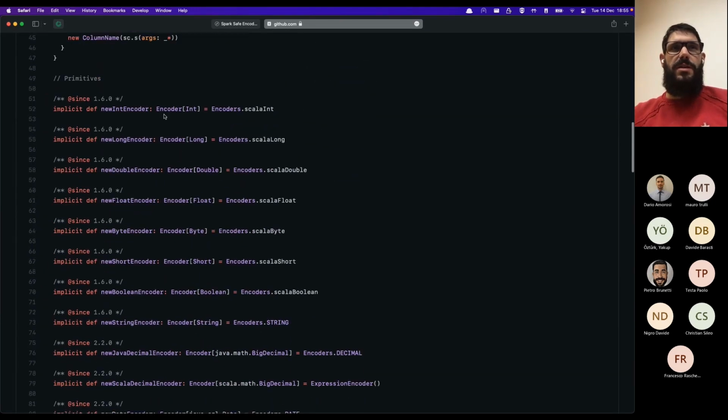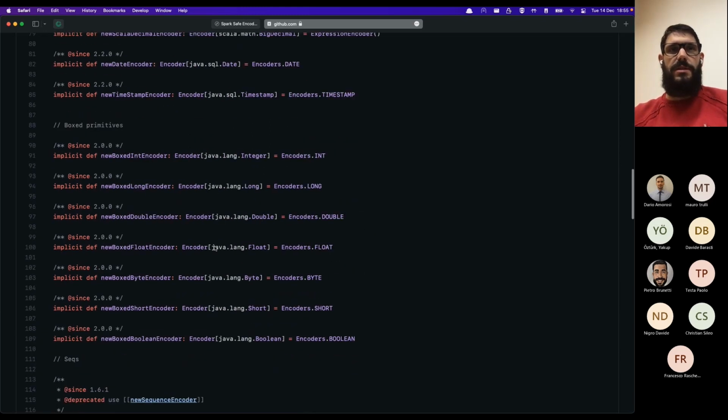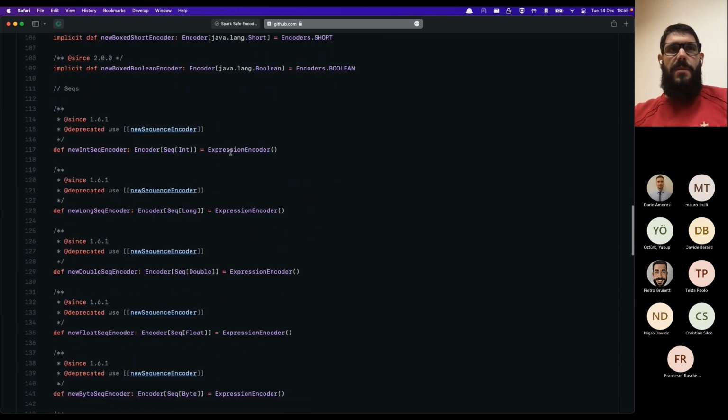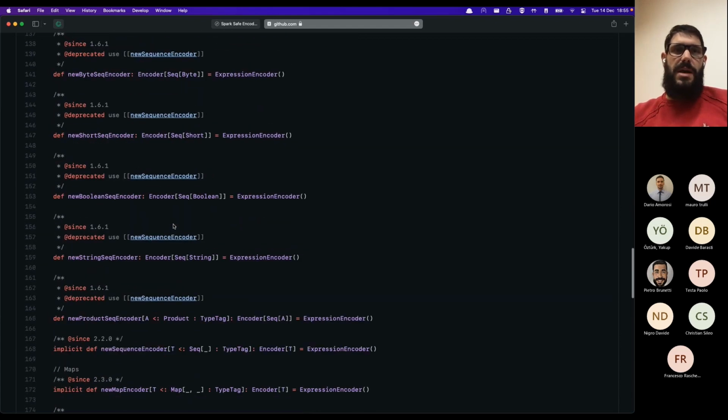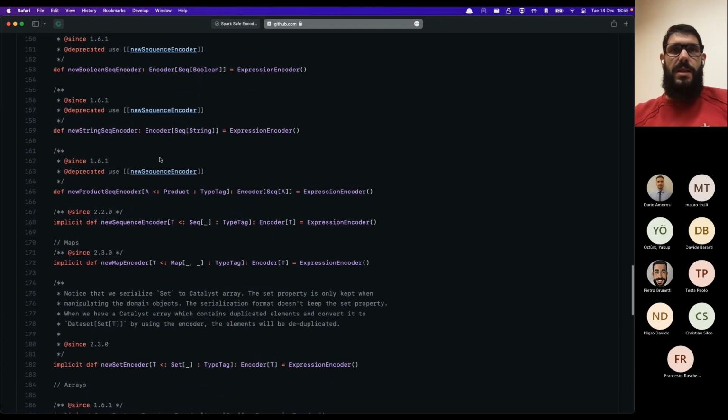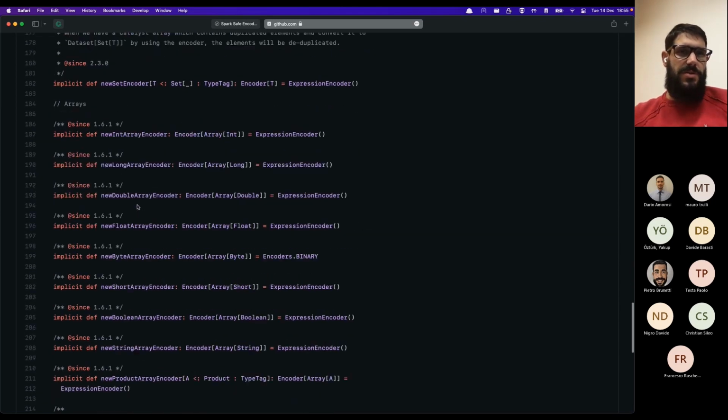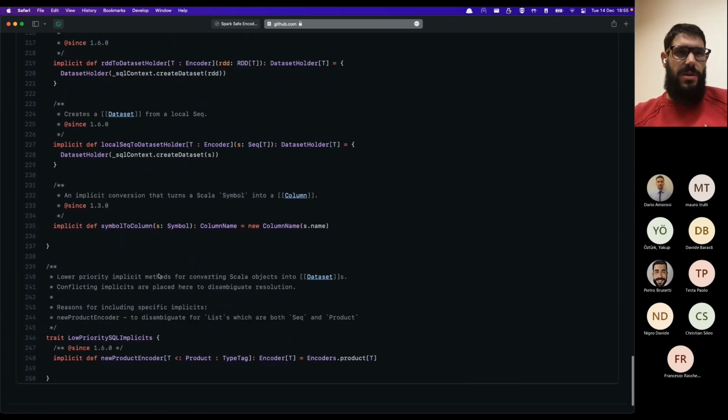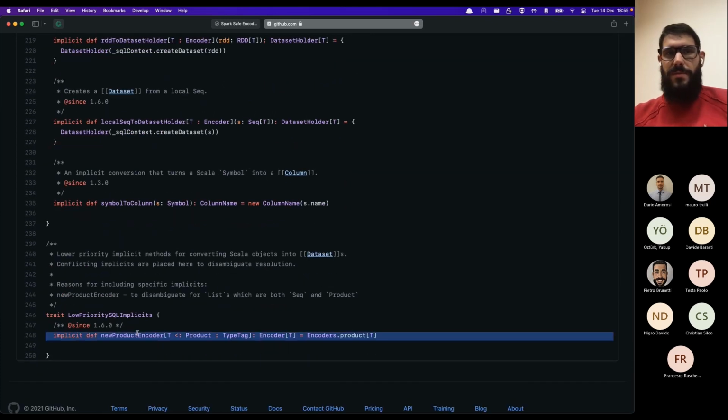And if you look here, you have a lot of instances of encoder, and you have one for each basic type. So integer, longs, double, bytes, shorts, and so on. And also for lists, so sequences, maps, and so on. But in the end, where it gets dirty is here. So this one, product encoder.